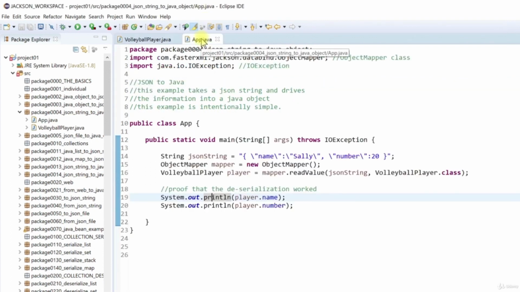And we have a Java class named app. This import here allows us to use Jackson's object mapper class. This import here allows us to throw an IO exception. And here we have a main method. This is a JSON string right here. We new an object mapper object. And right here we are newing a volleyball player object.